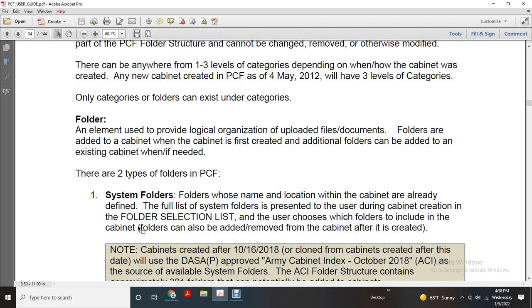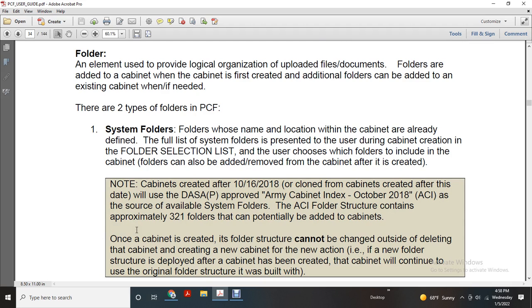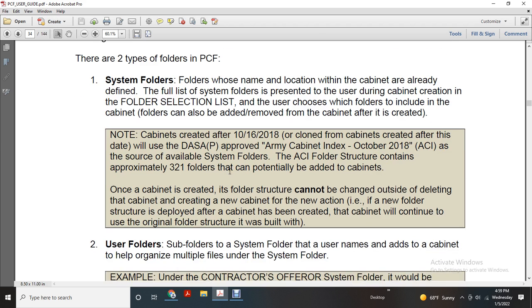If folders are added with the cabinet files, created with additional folders, they can be added to the existing cabinet when needed. There are 2 types of folders in the paperless contract file. System folders are folders whose names and locations in cabinets are already defined, with the folders for the system folder presented during cabinet creation in the folder selection list. User folders are folders included with the cabinet, and folders can also be added and removed from the cabinet after it is created. Note that cabinets created on October 16, 2008 clone with the cabinets created after that date, with the DASAP approved Army Cabinet Index of October 2008, the ACI, as a source available.